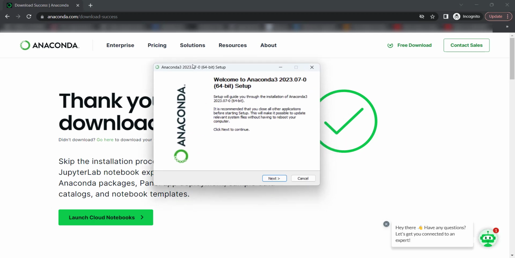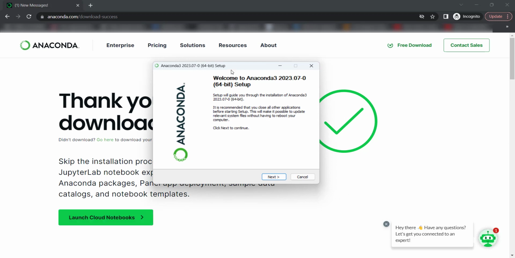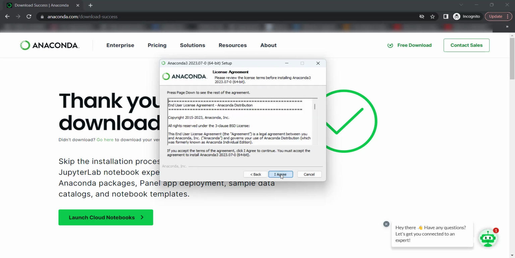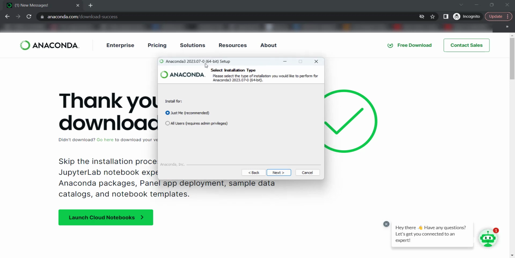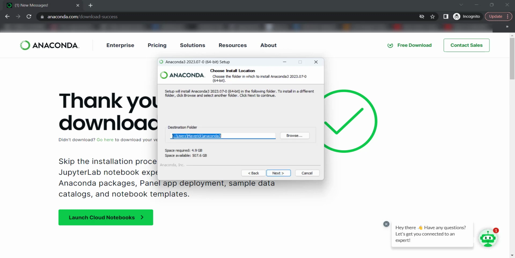When you have downloaded the setup, you have to open it, click next, and click next. If your system has more users, you can install for all users, or if it's your laptop, you can choose just me here. The space it requires is 4.9 GB, and you should have enough space to install it in your system. Here I'm going to install it in my C drive, under user, Maverick, and Anaconda 3. You can also install it in the same location.